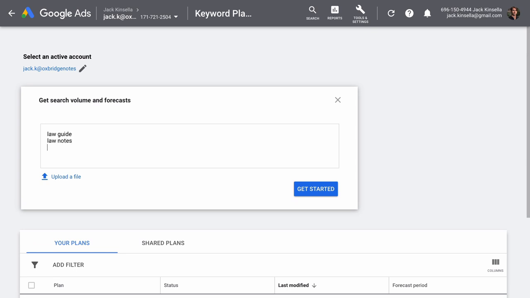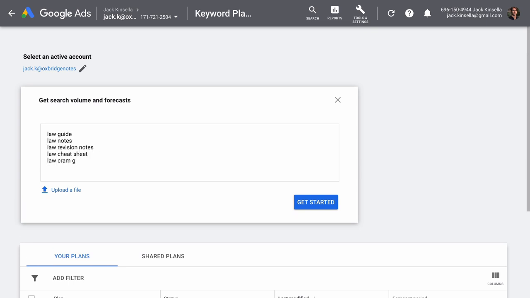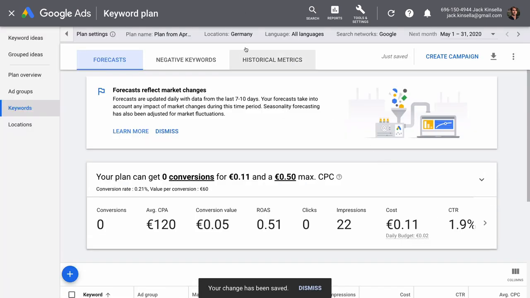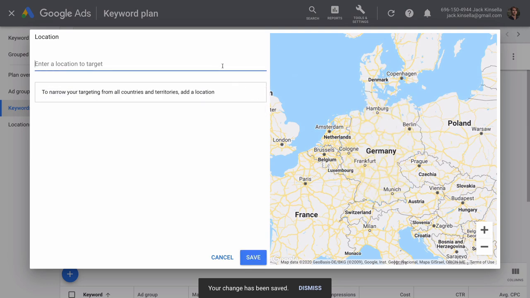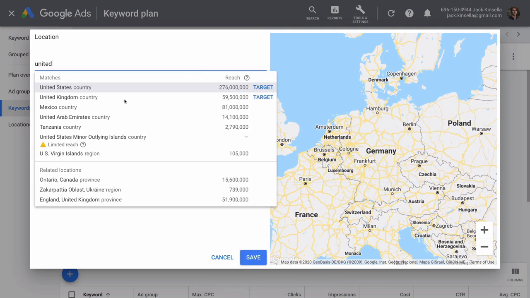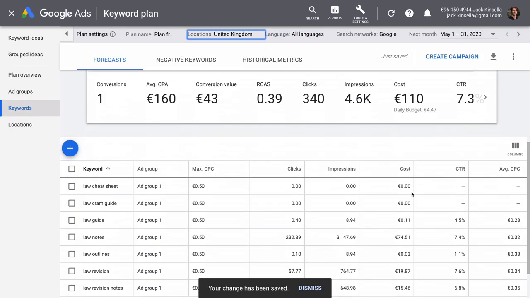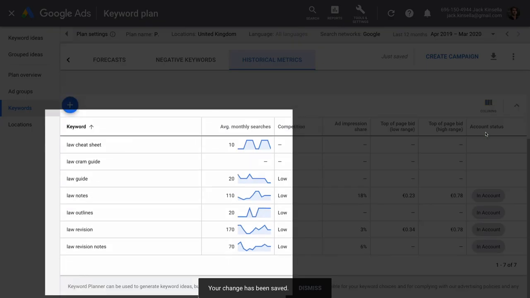I'm going to add in a bunch of possible keywords that I think might be good, and then we're going to look at the data and figure out which ones are worth building a website around. One thing to watch out for here is that the location will be set to where you are, but if your market is somewhere else, like mine is, in the United Kingdom and the United States, therefore you want to switch that around.